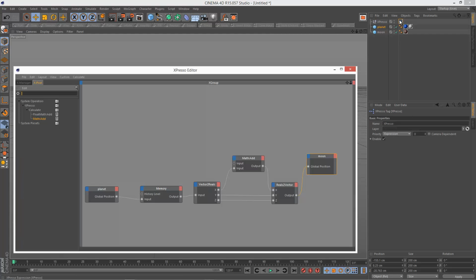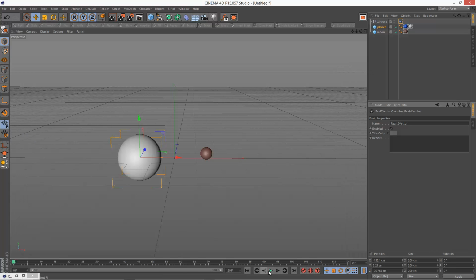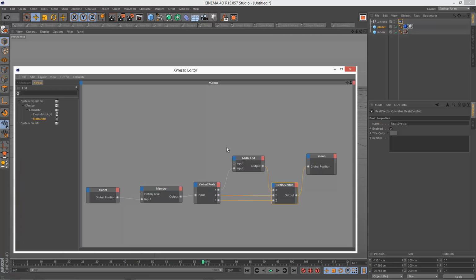So our original setup looked something like this. We've basically got the planet driving everything. We use a memory operator, basically creating a 6-frame delay. We get the vector position, we just offset X slightly, and then recombine the vector data and output to the moon's global position. That gives us an offset and a time delay. So this is taking care of the position offset, and this is taking care of the time delay.